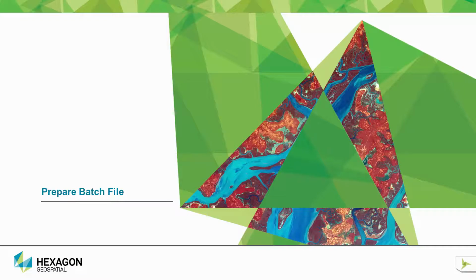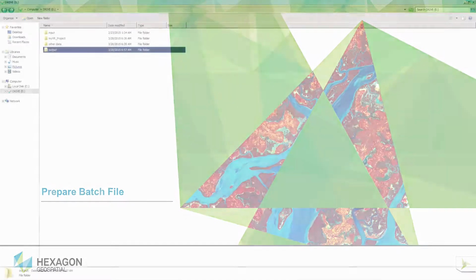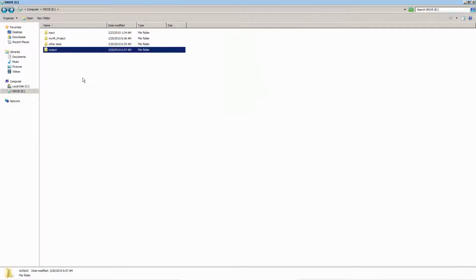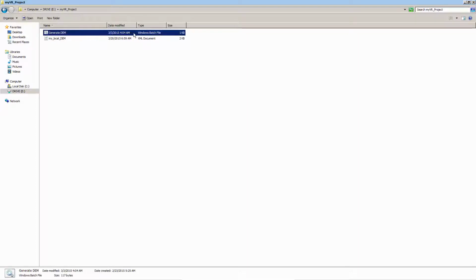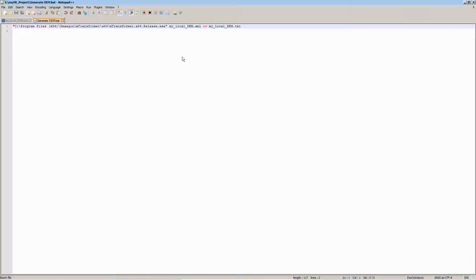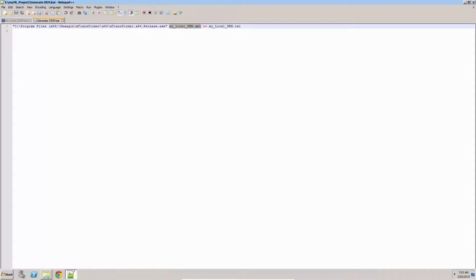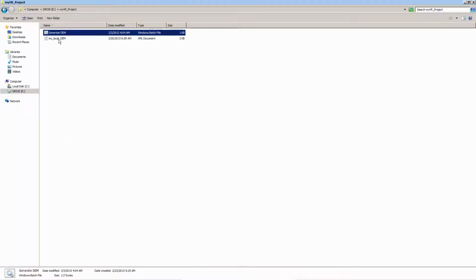Now let's prepare the batch file that will generate the DEM. Navigate to the batch file. Right-click Generate DEM File and select Edit with Notepad. Here you specify the path to the mTransformer executable and your XML project file. In this example, my local dem.xml is the name of the configuration file.